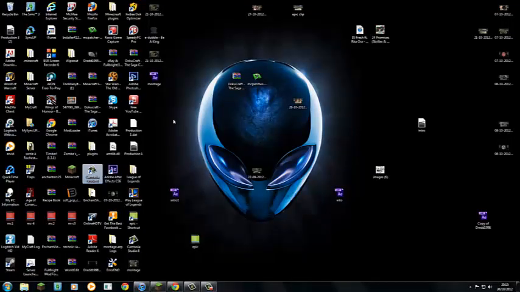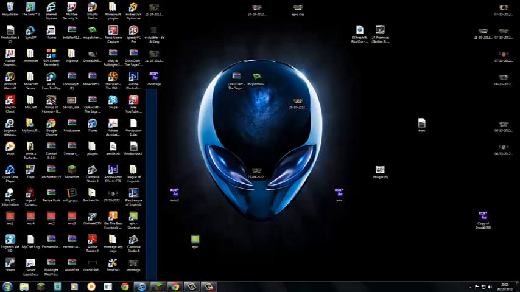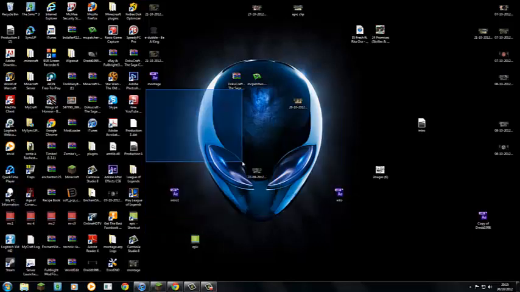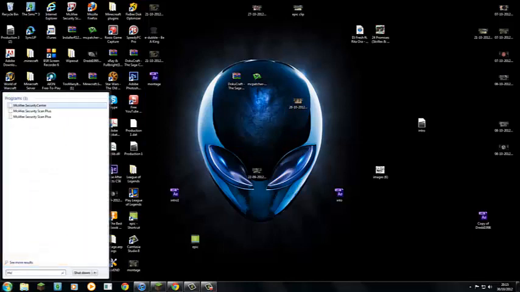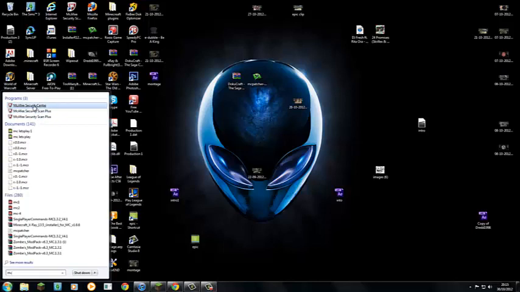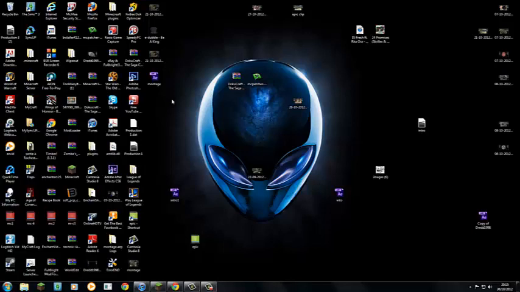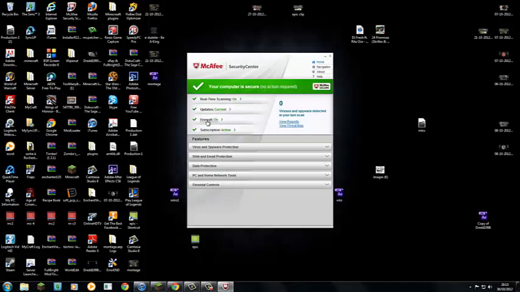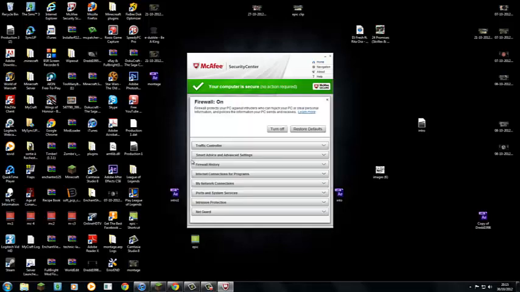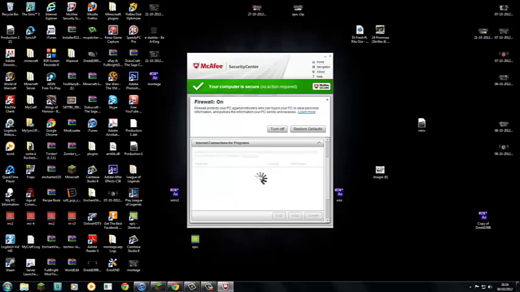So basically, if you have McAfee antivirus protection, you just type in "McAfee", just M-C, and it'll find it, and you click on your McAfee Security Center. Now, what you do, you click on your firewall settings, and internet connection problems.